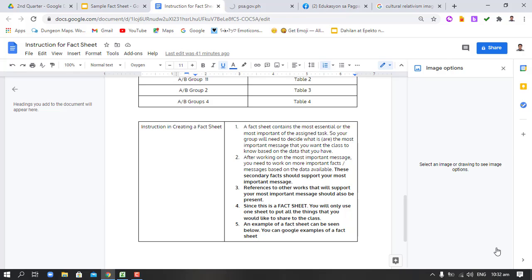Then, after you work on the most important, you decide on the secondary facts that you would like to share to the class. The secondary facts should support the main or the most important message that you would like. Then, references should be present. And since this is a fact sheet, you will only be needing one sheet of paper. So it can be long or short, but it should only be one.